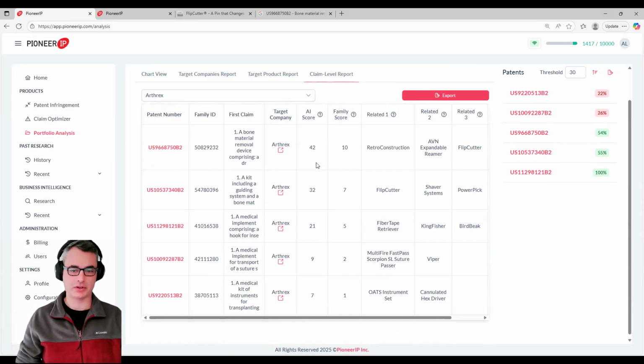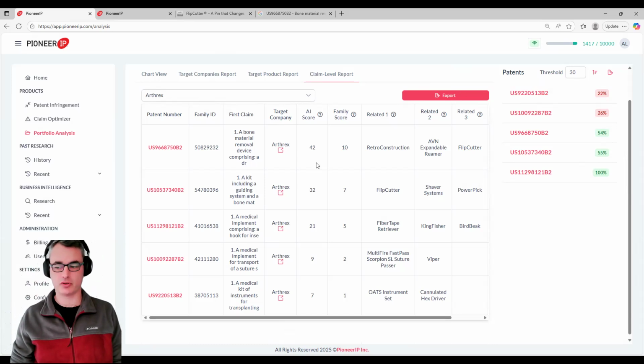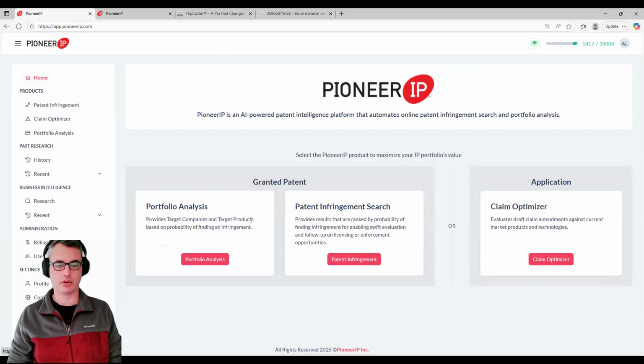In this case, the score is not normalized. Again, everything in here is used for building a strategy for an out-licensing campaign. So these are the two products that work with the granted patents. And if you recall, we said we also have an application for the pending patent. This is a truly unique feature.